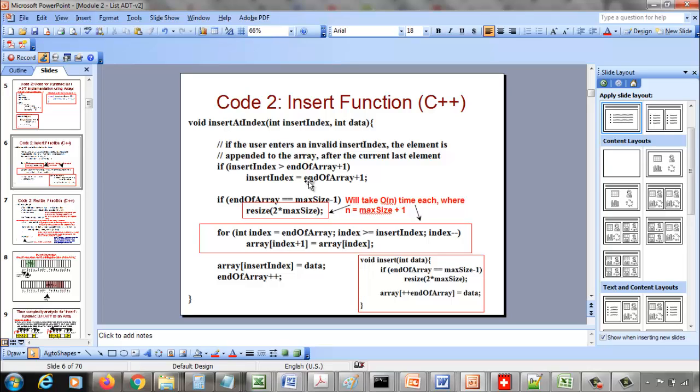In the worst case, or rather, in one extreme, you would want to insert something to the end of the list. The end of the list is currently end of array, so if you want to insert something next to it, the index of the element that you would insert would be end of array plus 1. It cannot be more than that.